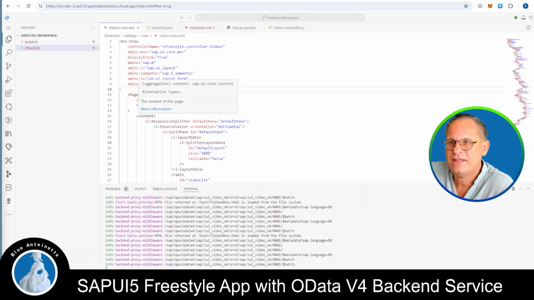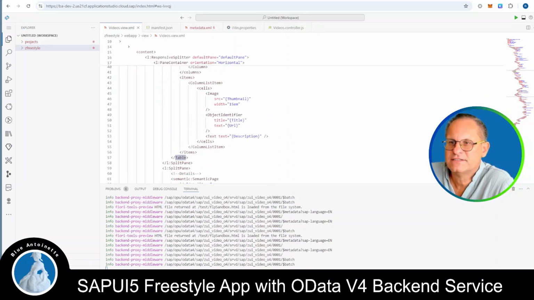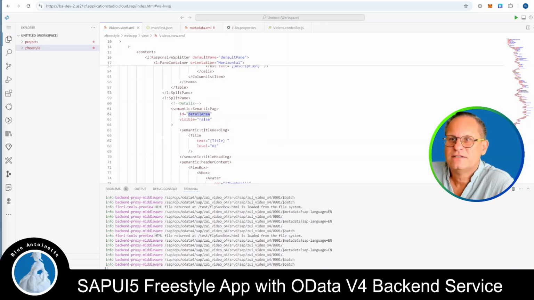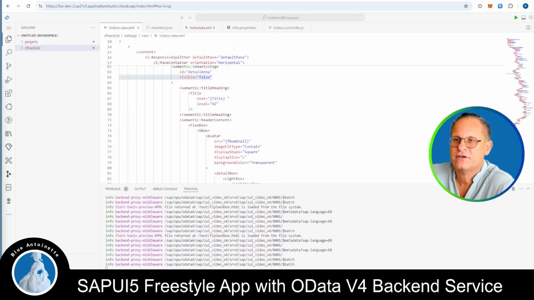And now you can see it's better that I have added here the responsive splitter with the pane container and two split panes. As you can see here, the first split pane covers the table and the second split pane starts here after the end of the first split pane and after the table, and it contains the detail area. This detail area is a semantic page and it is not visible at the start. However, I have added already the whole structure for it here.